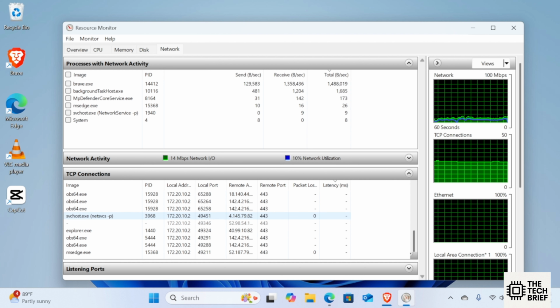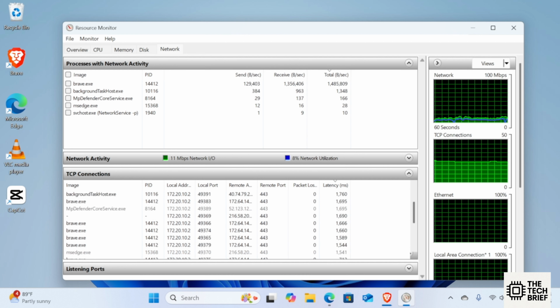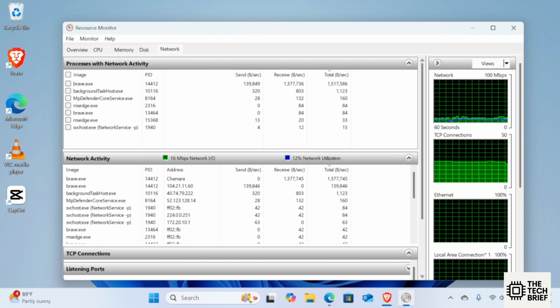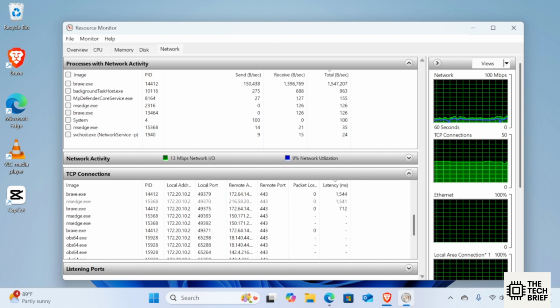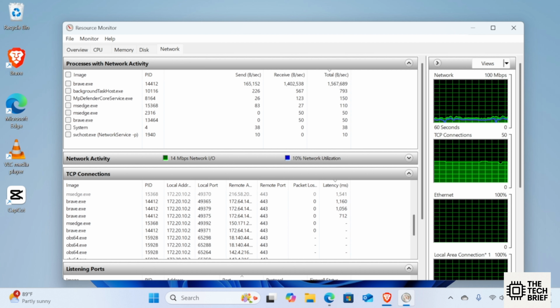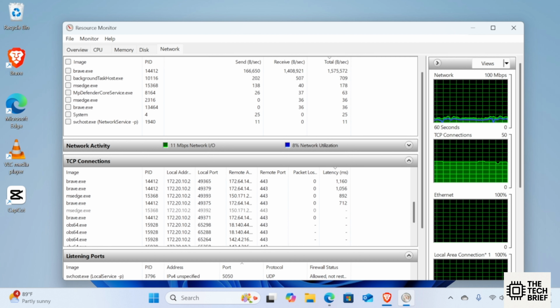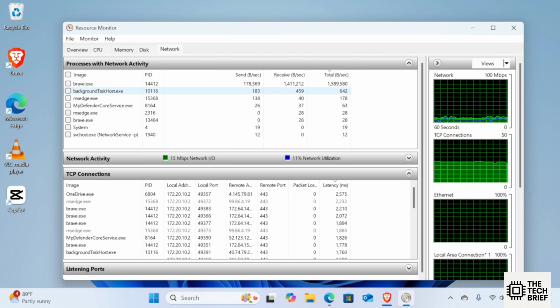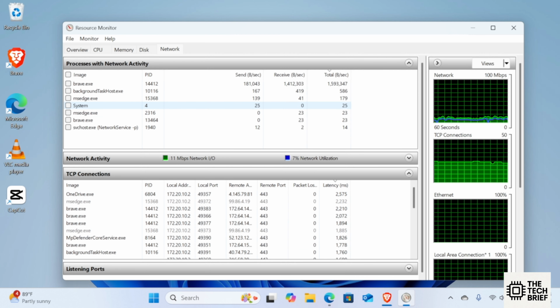And that's the hidden power of Resource Monitor, your secret weapon for troubleshooting slow performance, high disk usage, and even suspicious network activity. So next time your PC misbehaves, don't stop at Task Manager, open resmon and see what's really going on.